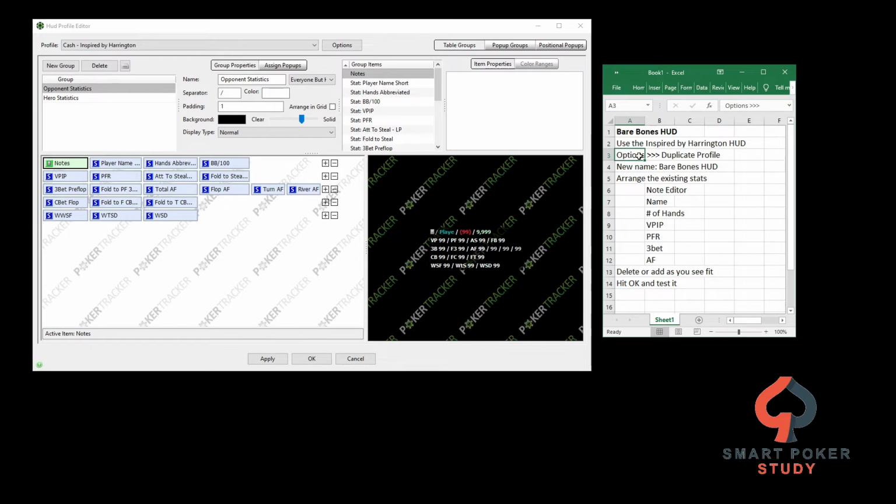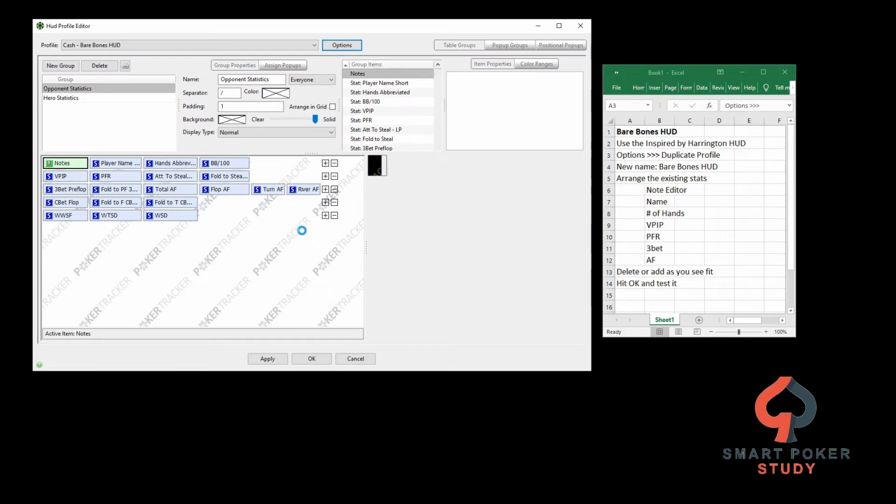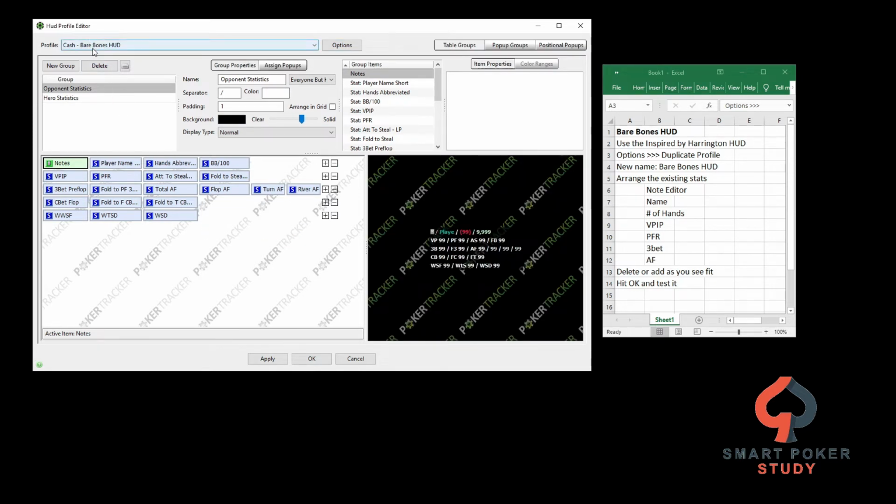Up here at Options, hit Duplicate Profile and give it a name. Let's say Bare Bones HUD. Cash or tournament, totally up to you, either one. So now we're working on the Bare Bones HUD. You can see it's exactly the same as Inspired by Harrington. Arrange the existing stats. So the stats that I recommend are these seven right here.